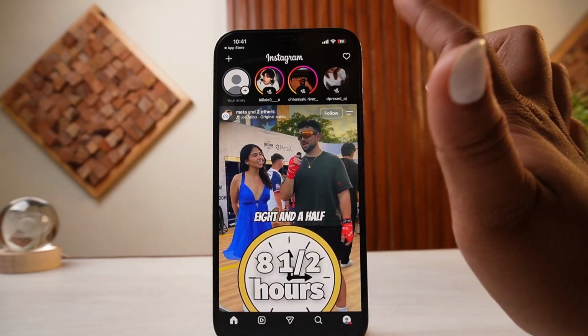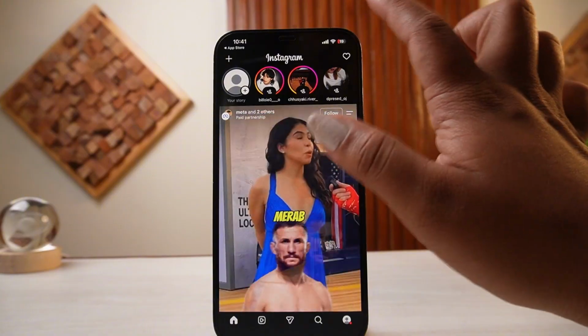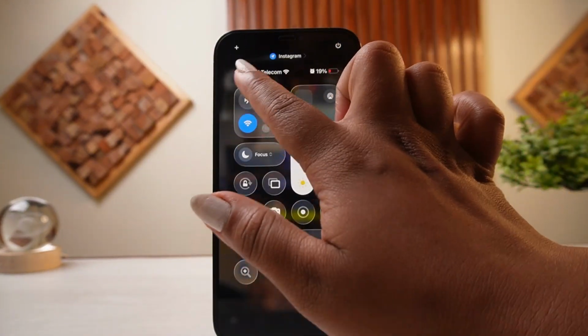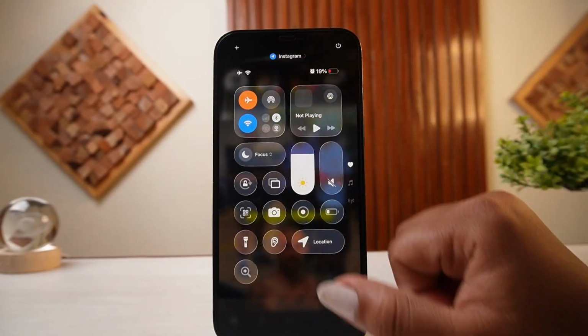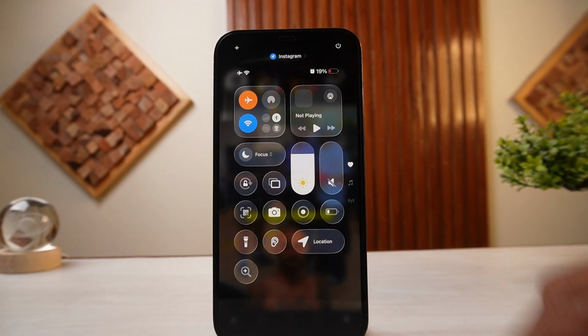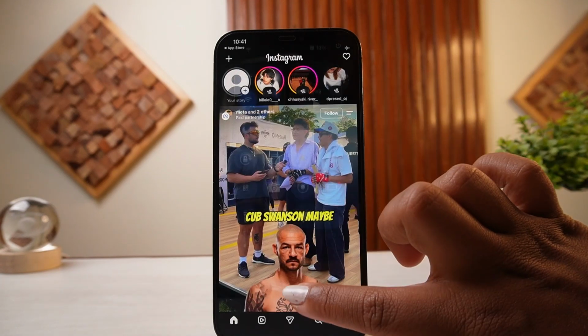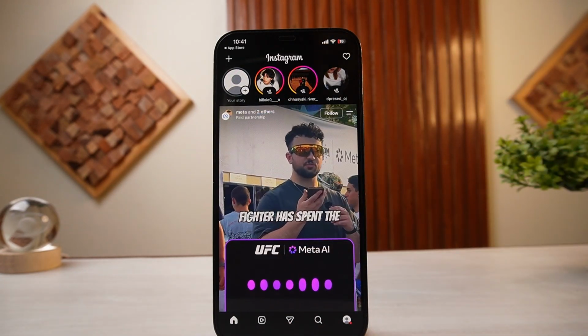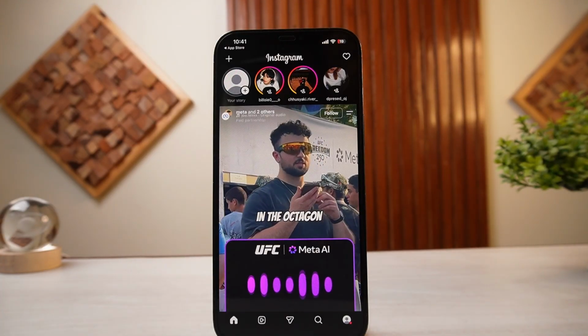So in order to troubleshoot your network issue, what you can do is scroll down through your control panel, tap on your airplane icon, and then wait for a few seconds. After a few seconds, tap on it again, turn it off, and just like this, your network connection will be reset. And if it is a network issue, it will be solved just like this.